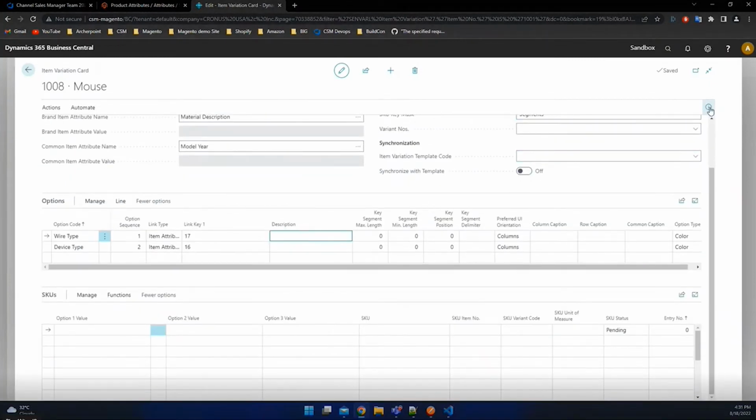Keep in mind that the key segment max length and key segment minimum length are basically the maximum and the minimum number of how many item variation option values you wish to create for your item. So for example, for wire type, you may want to include 4 for the max, and then you will create a minimum number as well. The key segment position is basically the position in which you would like these option values to be displayed for your item.